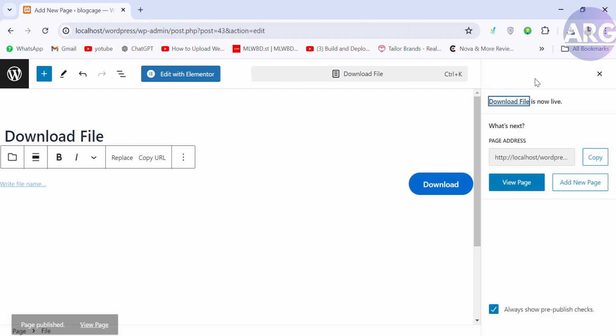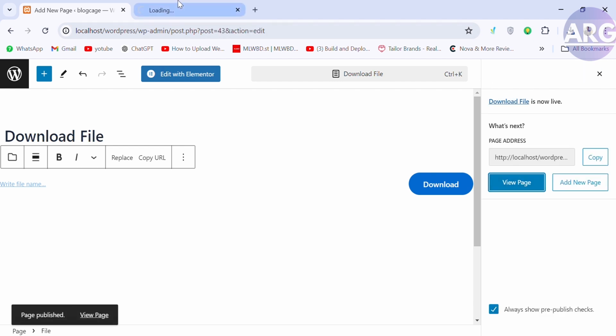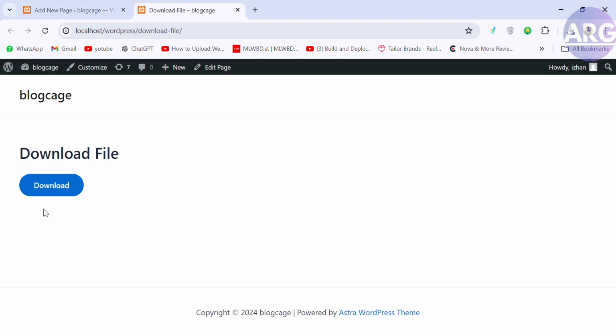Here you can see it says download file is now live. After that, click on view page and here as you can see a download button has appeared in our page, and if we click this download button, our PDF file will get downloaded. And this is the easiest method through which you can add a downloadable PDF link into WordPress.